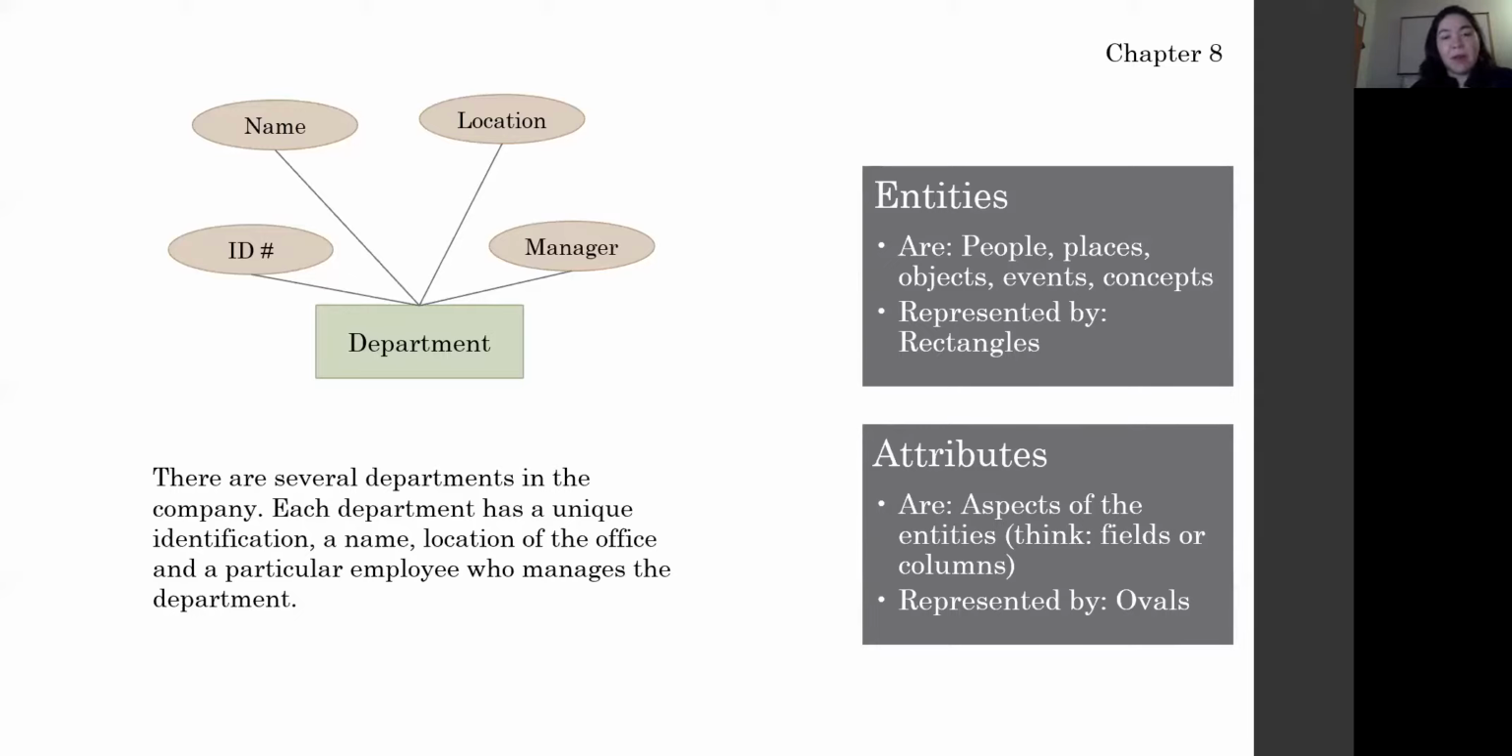They're usually pretty easy to spot if you have a well-worded business rule like this. So here, there's several departments in the company. So that's the entity. Each department has a unique identification, a name, location of the office, and a particular employee who manages the department. So you have the ID, name, location, and a manager. So that should be fairly easy. The biggest thing to remember here is the differentiation between the rectangles and the ovals, and that each oval just connects to one table because the column belongs to one table. Pretty intuitive.